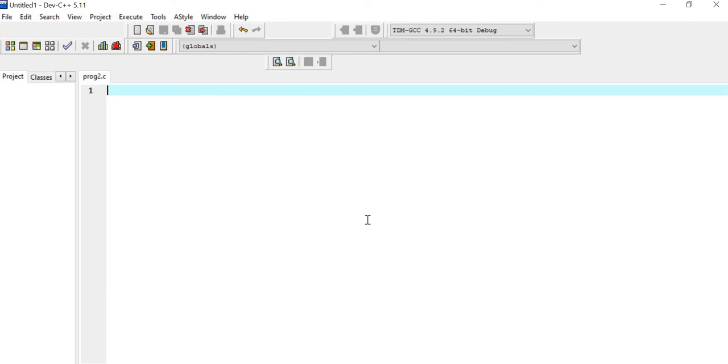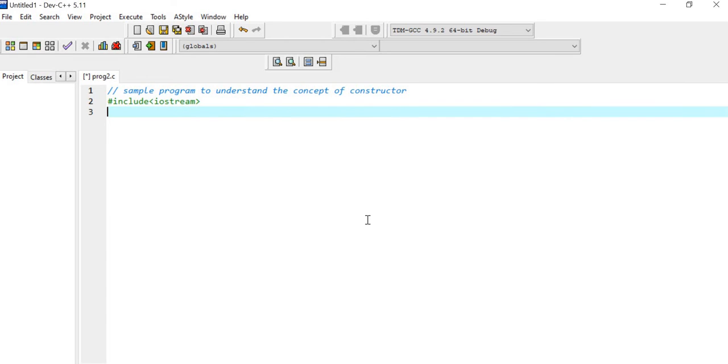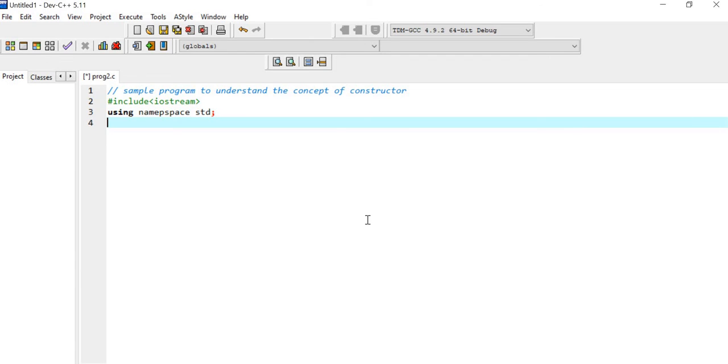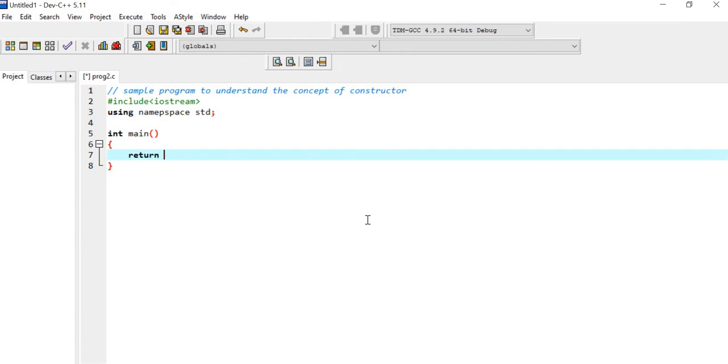Now let us write a simple program to understand the concept of constructor. Sample program to understand the concept of constructor. #include <iostream>, using namespace std, and finally the main function, and write return 0 here.